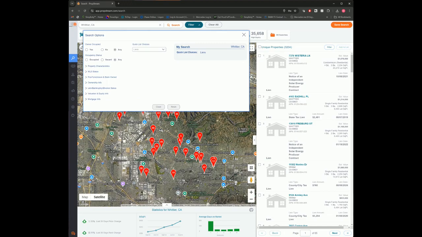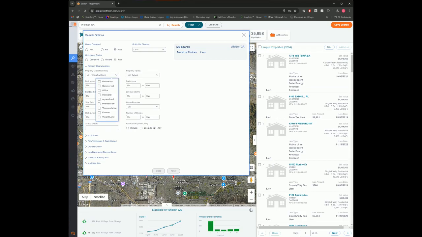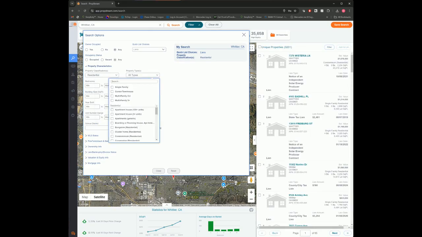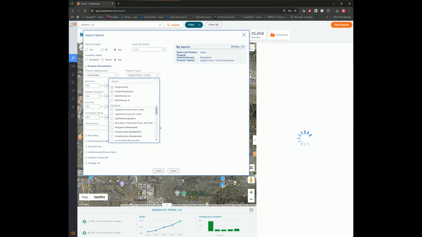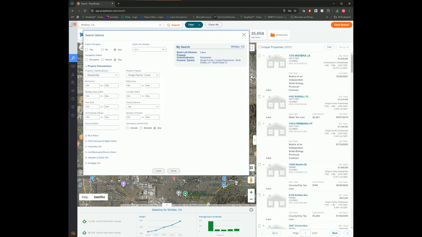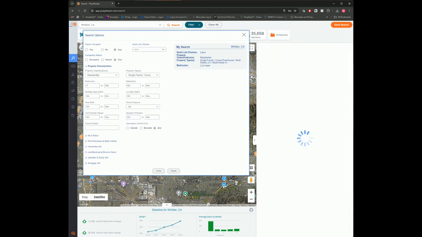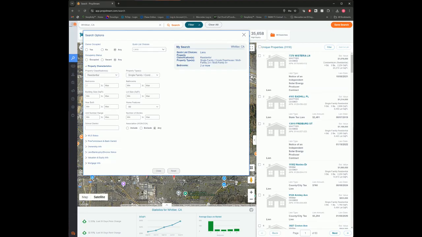So you see that it automatically drops to 3,204 records. For owner occupied, I would leave any with high motivation, but for high equity and free and clear, I would choose owner occupied, no, because you want to get absentee owners. Occupancy status, I would choose any. For property characteristics, I'm just going to do residential because that's what we specialize in. Single family, condos, multifamilies. I like all those, but it's at your discretion. Minimum bedrooms, we like to choose 2 minimum. Bathrooms doesn't matter. Nothing else really matters.